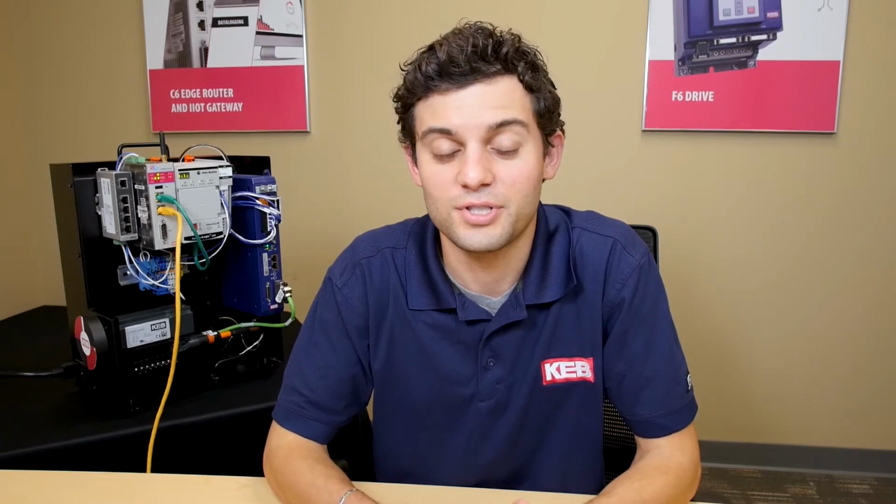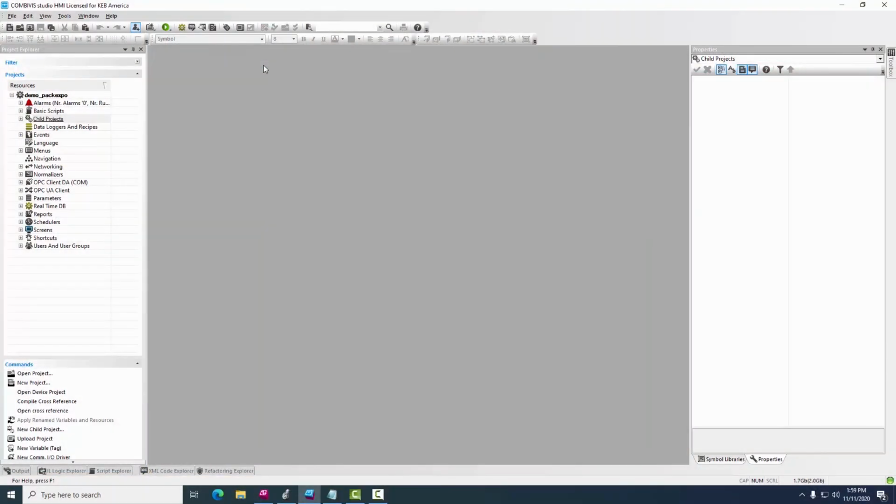I'll also demonstrate the flexibility of our software and our hardware and how it will allow you to not only view machine status, but also collect machine data to reduce machine downtime, better monitor your machine performance, and lastly, a better plan for machine maintenance. So let's get started with the demo.